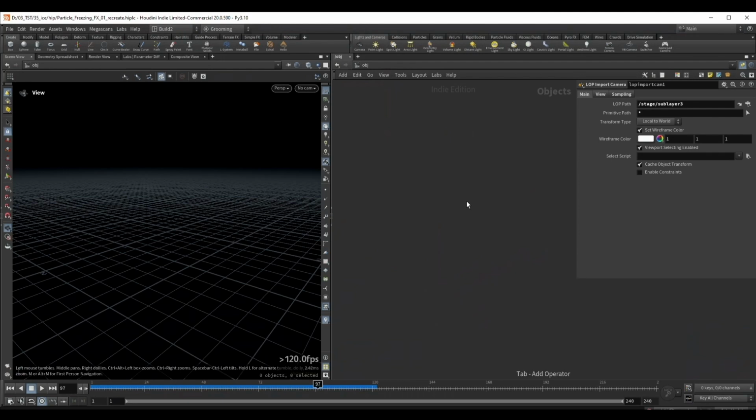At SOPs, we'll do a LOP import camera, and the LOP path should be this sublayer that we have. I'm just going to paste this here, and for primitive path I'm just going to use a star, which is going to select the default path that we have.